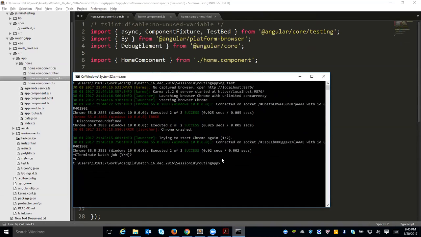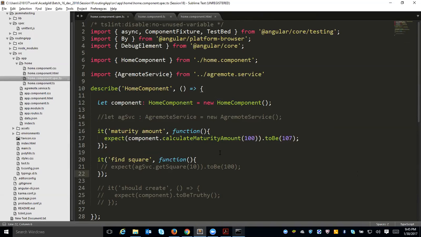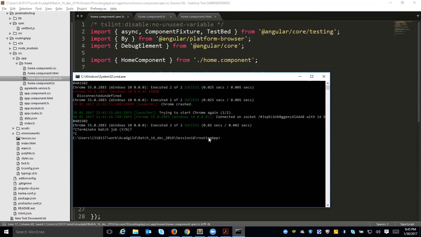And if you break the test case, then it will also show you that there was some error. Let's break the test case. I expect 107 to be, let's suppose, 108. Let's save this and I go again here and say ng test. It will again open Chrome and we will see what errors there will be.